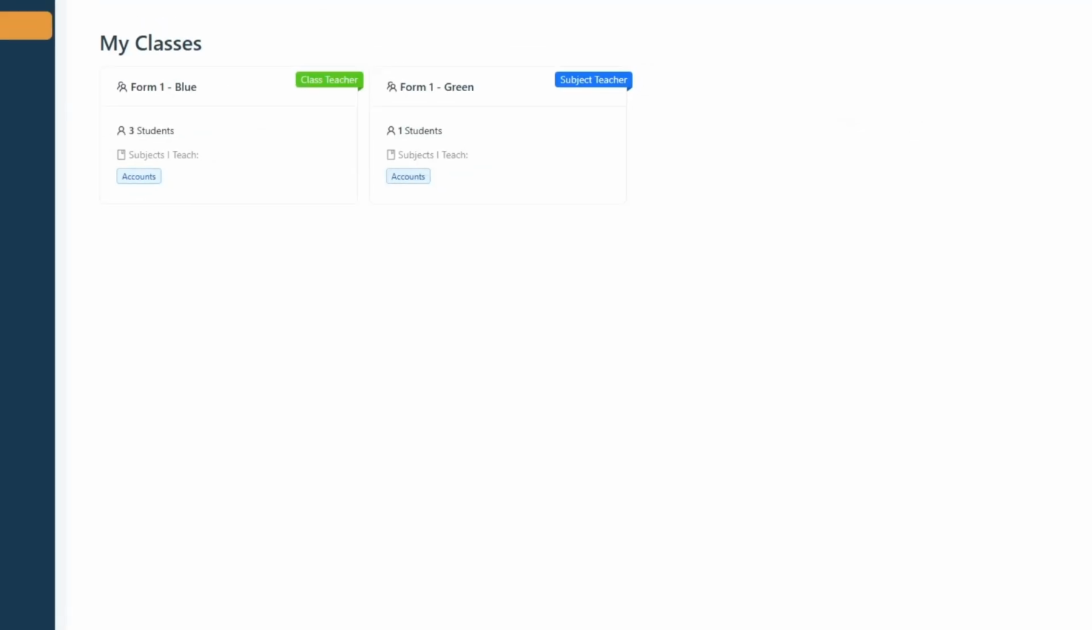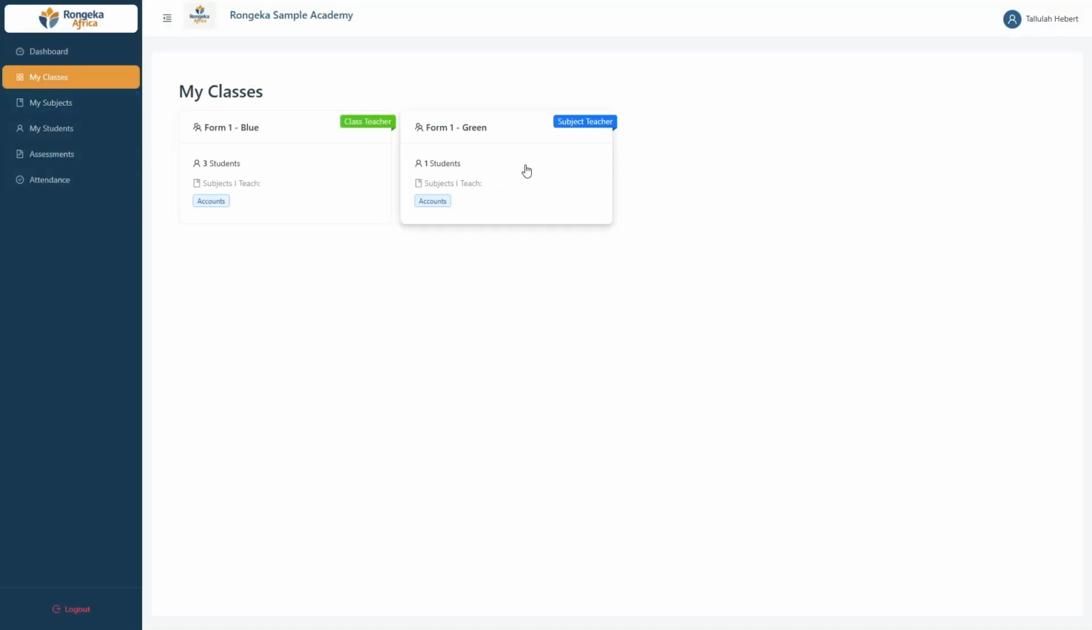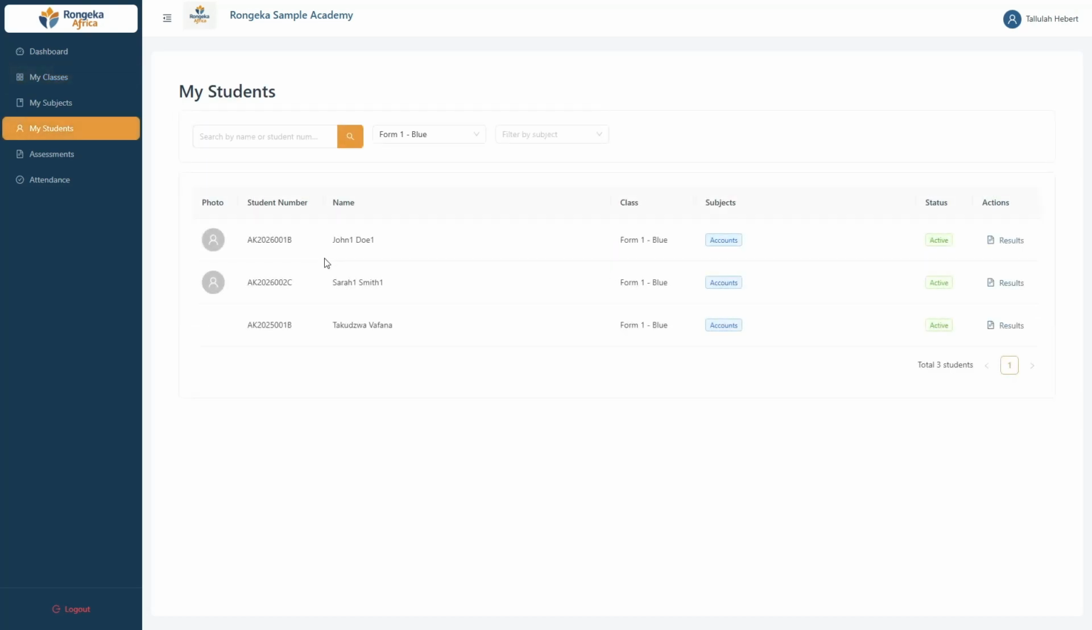When you click on My Classes, you will see the classes where you are a subject teacher and the classes where you are a class teacher. If you open a class where you are the class teacher, you will see the full list of students in that class. You can also switch between viewing your students and viewing the subjects you are teaching.